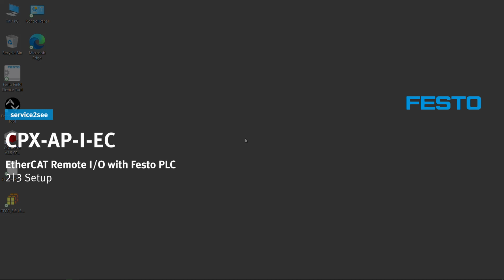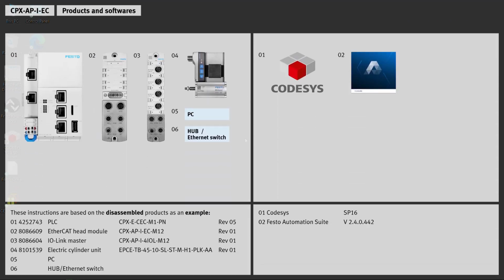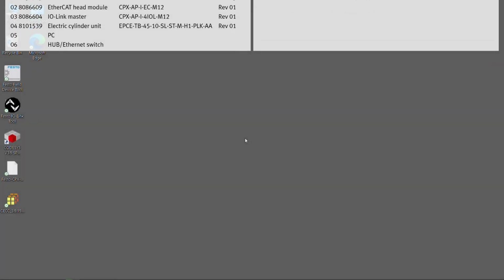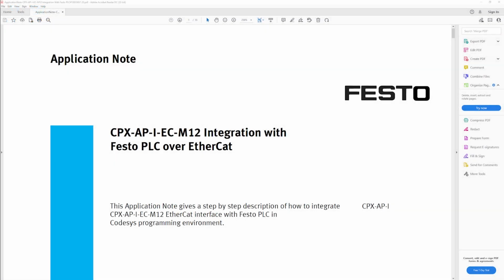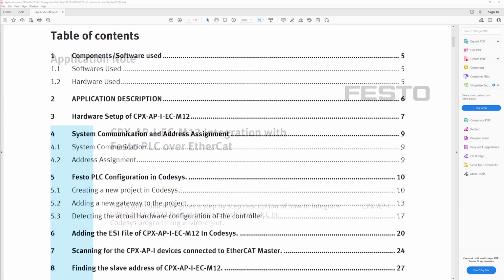This video series shows how to commission the CPX-AP-I-EC EtherCAT Remote I/O with Festo PLC. Learn how to do the setup in this video. Note: an application note is available on this topic with complete and detailed instructions.